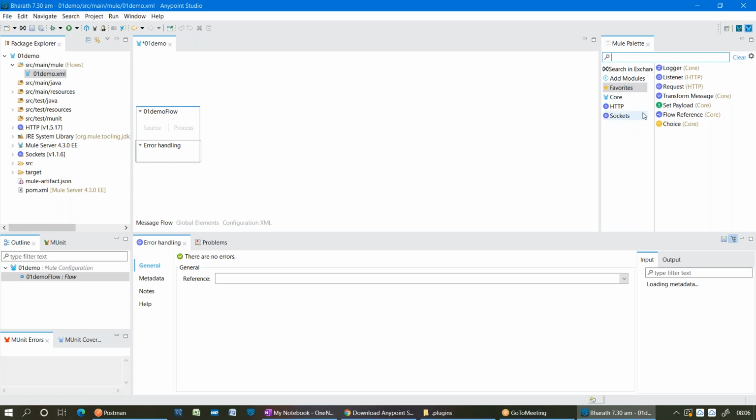See, the Mule palette contains two parts, that means a left side column and a right side column. On your left side column, you can see menu options like search in Exchange. If you want to add any module to the project, you can add it by using search in Exchange. If it is not present under your AnyPoint Studio, then only you can go with search in Exchange.